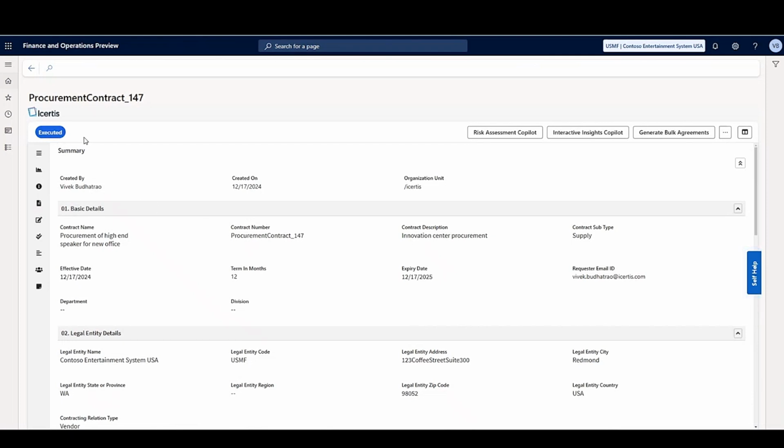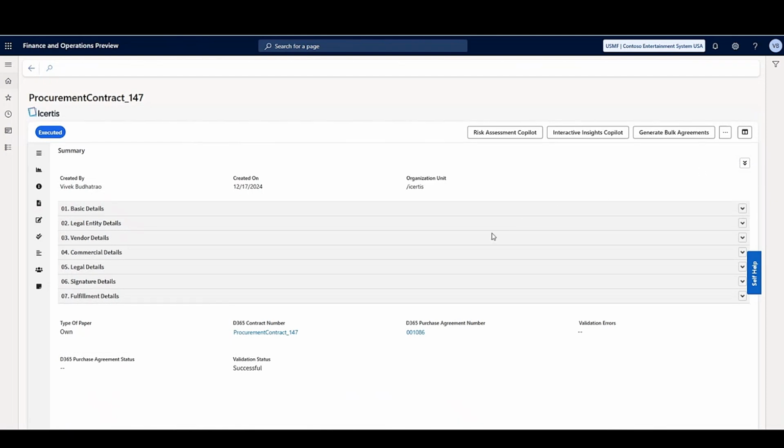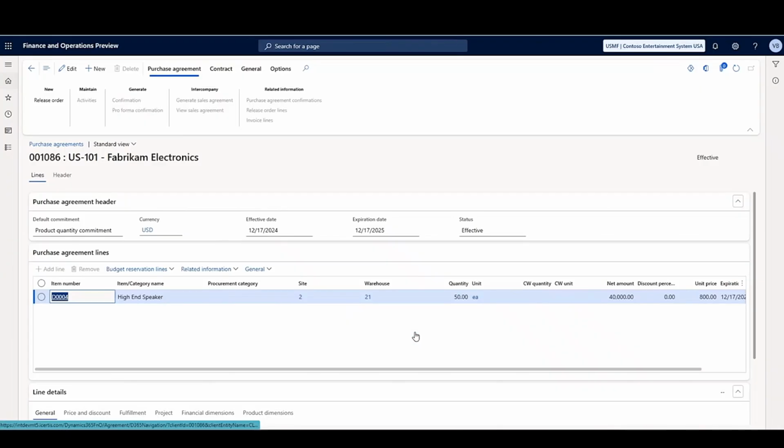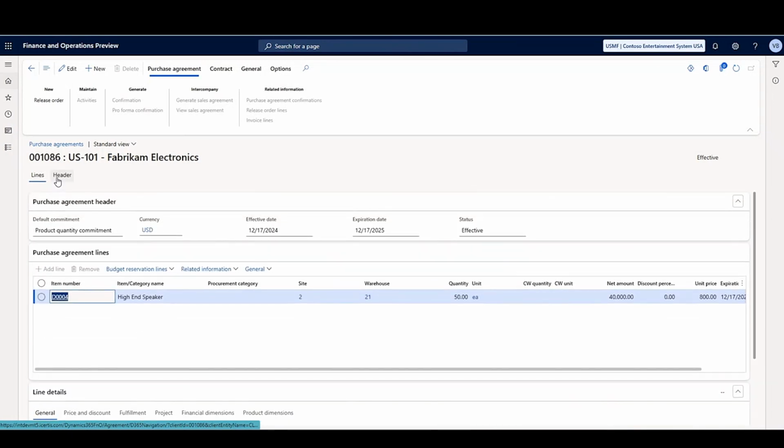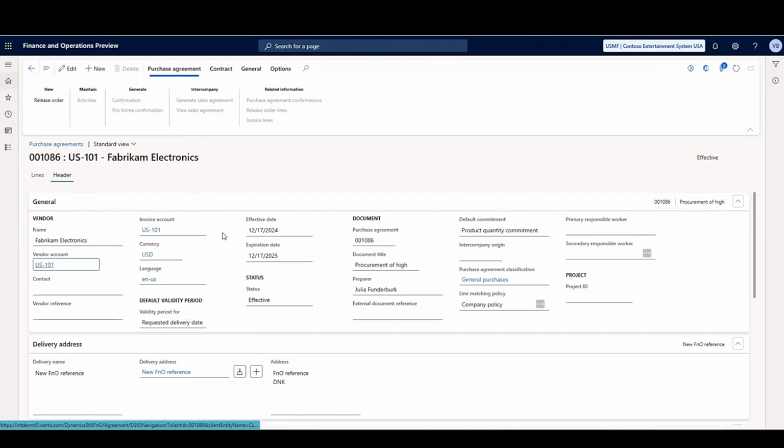Once all the signatures are done here, you can see there is a purchase agreement number down here. The user can click on it and behold, everyone, this is how a purchase agreement looks, which got created from a CLM system, iCertis. You can find all the data that we keyed in onto the iCertis site correctly getting reflected here.